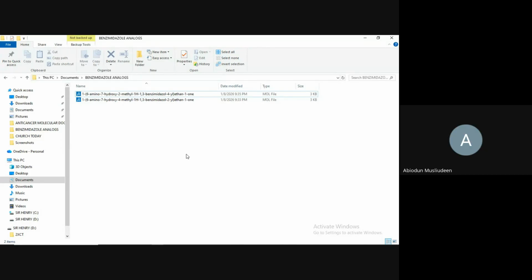So can I use a zinc pharmer as well? Sure, you can use it. There are many chemical databases. You can use ZINC pharmer. You can use ZINC dust.